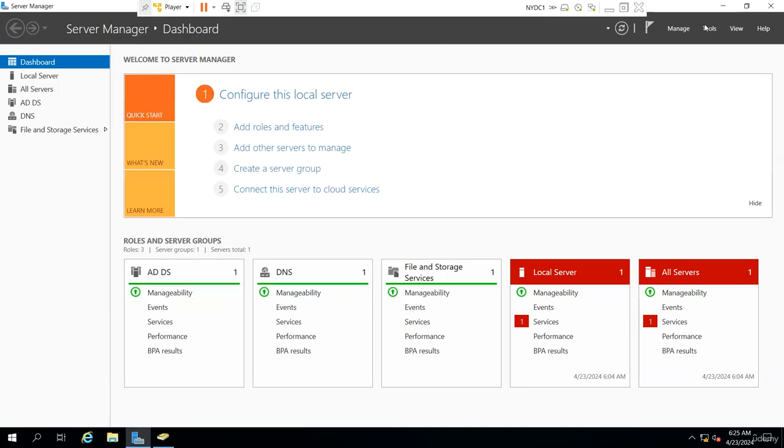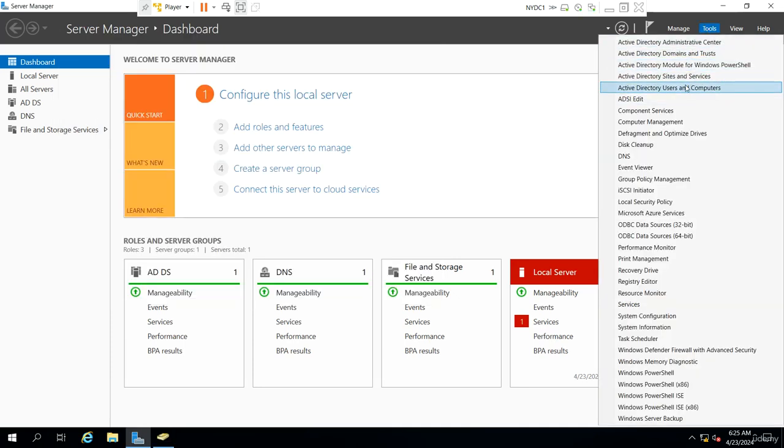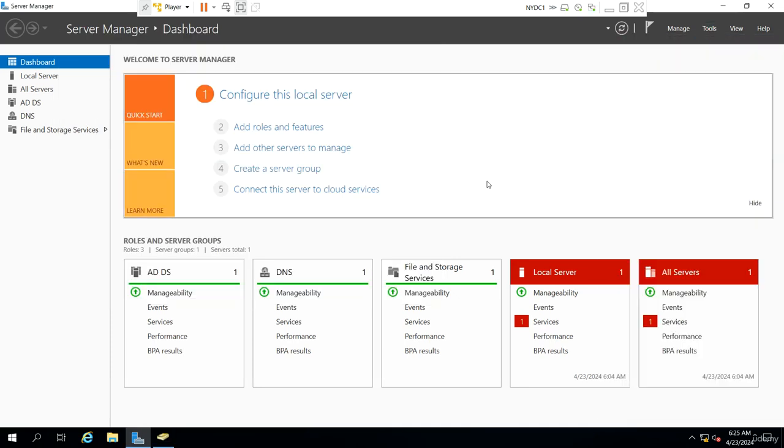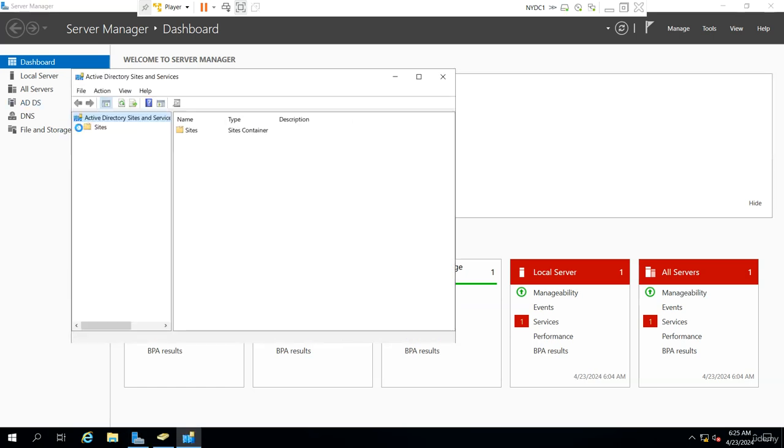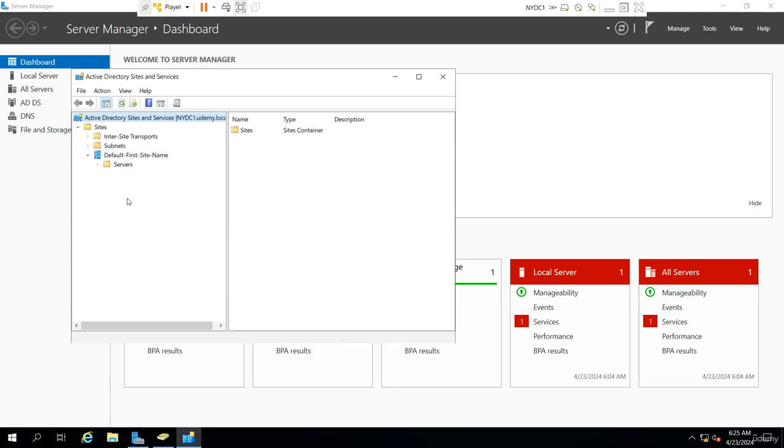So I'm actually going to go to where? Tools, Active Directory Sites and Services, then Sites. And look, I have the Default-First-Site-Name. See that? So I'm going to right click the Default-First-Site-Name, choose rename, and call this NY.